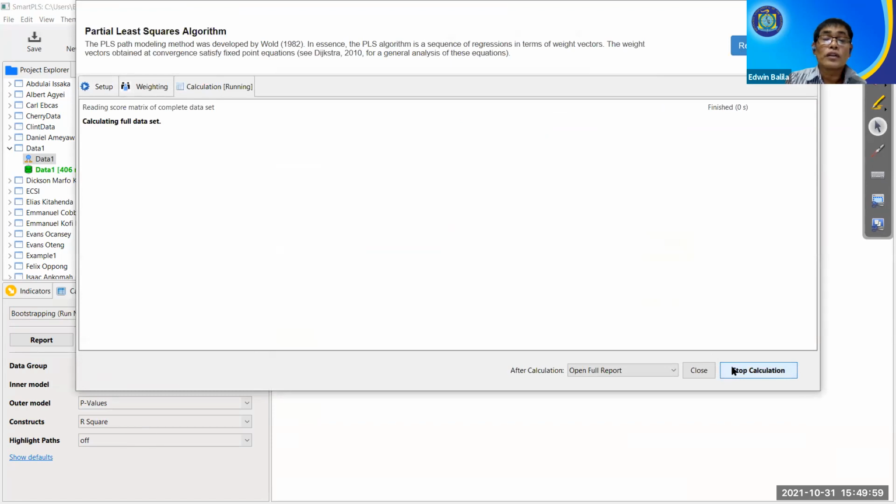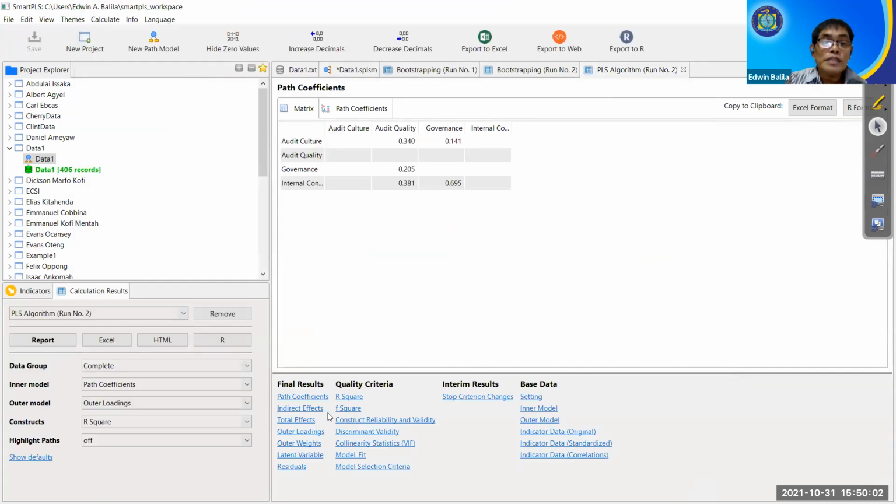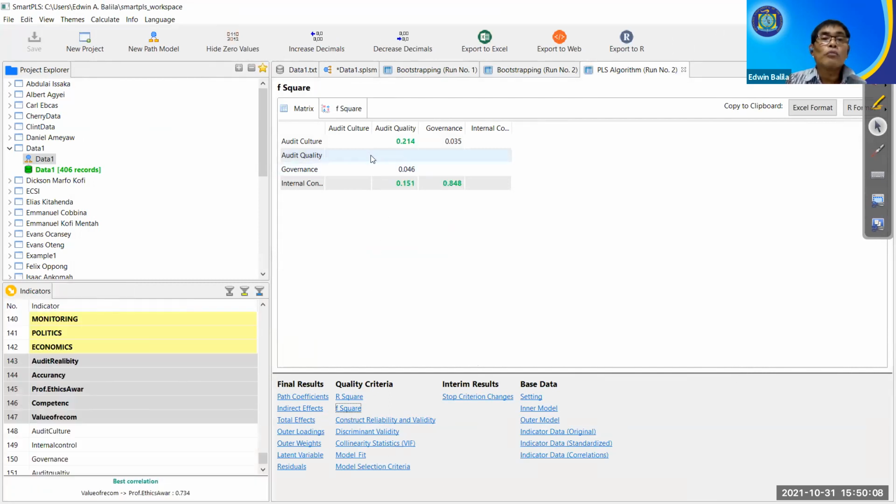The calculation. So you will see here the F squared. You click this one. This is the effect size of audit culture on audit quality. This is the effect size of internal control on audit quality. This is the effect size of internal control on governance. And this is also the effect size of audit culture on governance. This is the effect size of governance on audit quality.